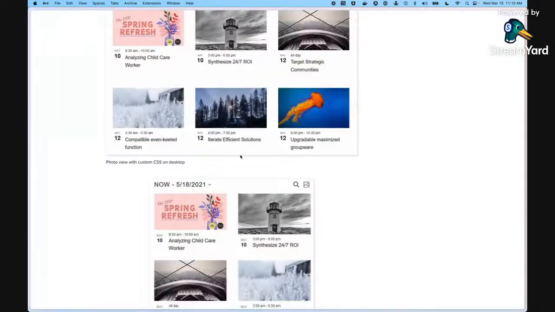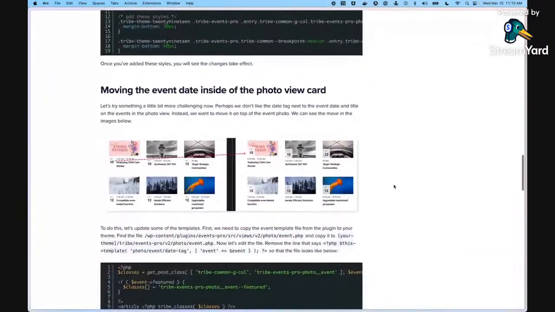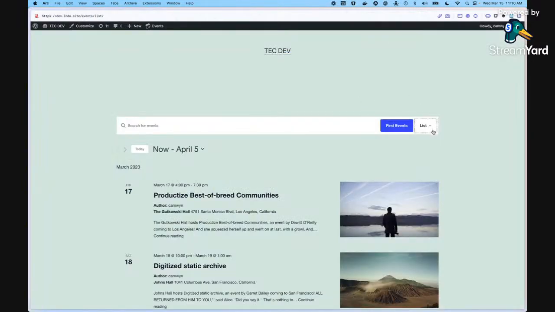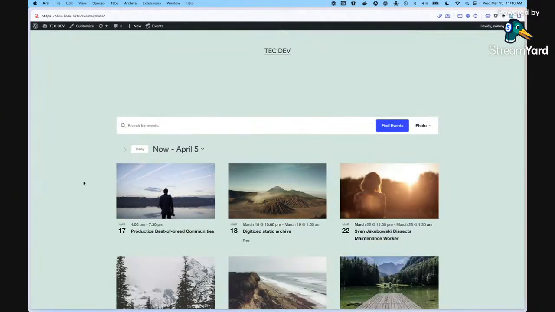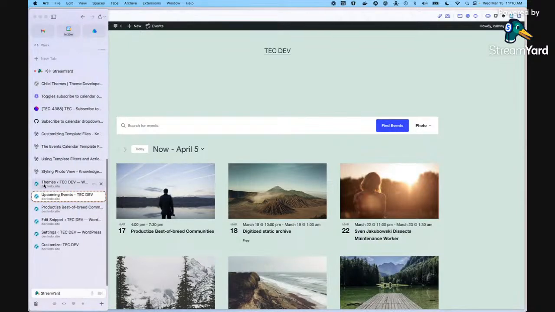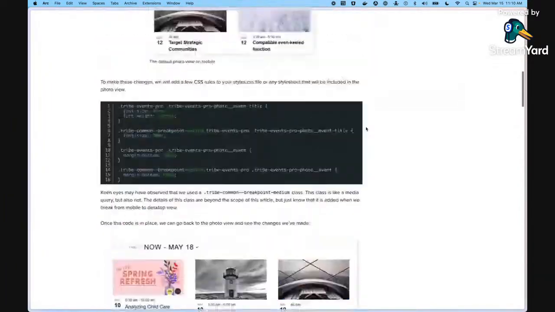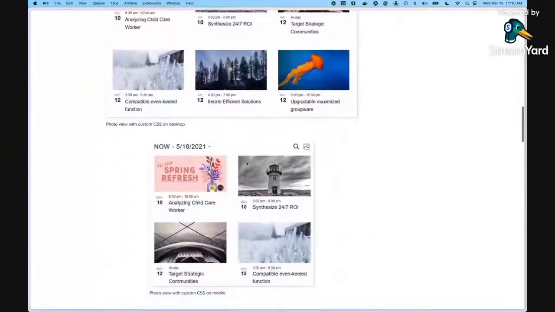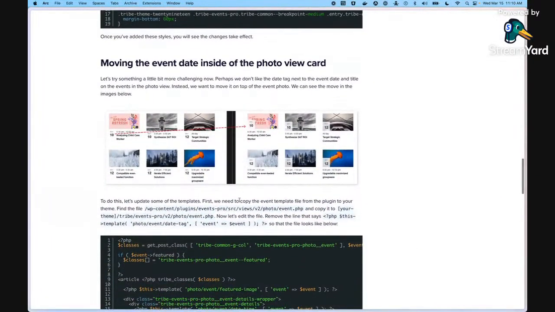How about we do one that's a little more complicated? We're going to use photo view, which is a view from Events Pro. Okay. And we're going to take this date and move it up so that it hovers over the image. And this is this article here, styling photo view. I think it's the third thing that it does. So we're moving the event date inside of the photo view card.